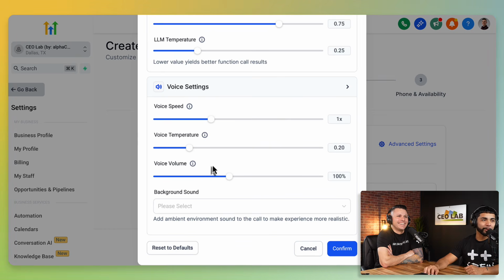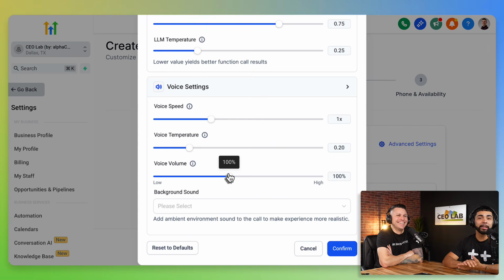So voice temperature is also important, and then voice volume, leaving it at 100%. I haven't needed to change it. Unless you're selling hearing aids. Yeah, unless you're selling hearing aids. I haven't had any issues with this whatsoever. But again, maybe you're talking to an older demographic, increase the volume. Test this out before you're sending it live. Don't just increase it all the way to 200 and then let people talk to this thing.